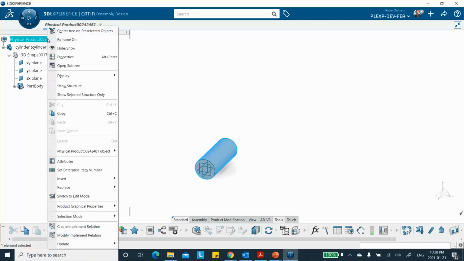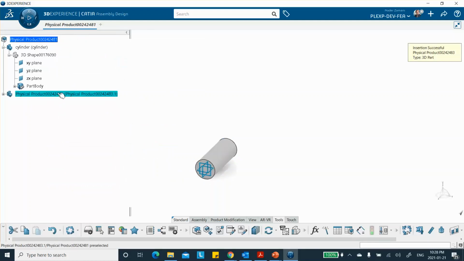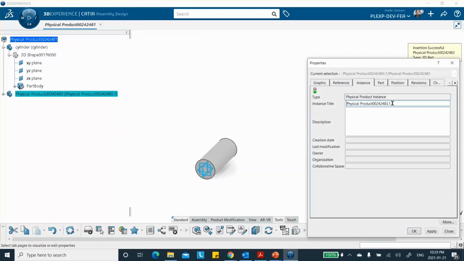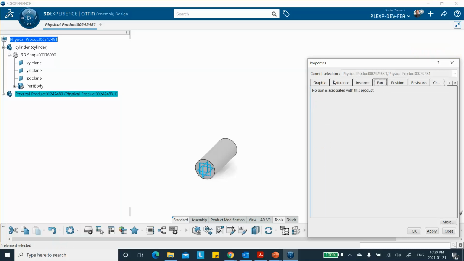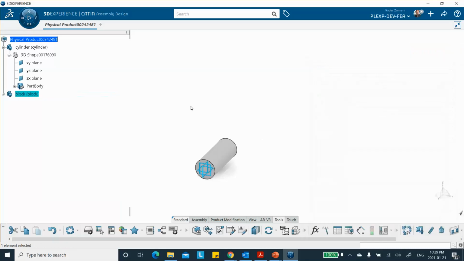So insert, right click, insert, another 3D shape, 3D part. And I'm going to change the name of this thing to be the block. So properties, so that is the instance block. And then the reference is the block. It really doesn't matter whether you rename them in a very systematic way here, because this is a simple problem. But when you do mechanism designs and you want to check the constraints and things like that, it's worth giving these things meaningful and identical names. Okay, so let's go ahead and make it.